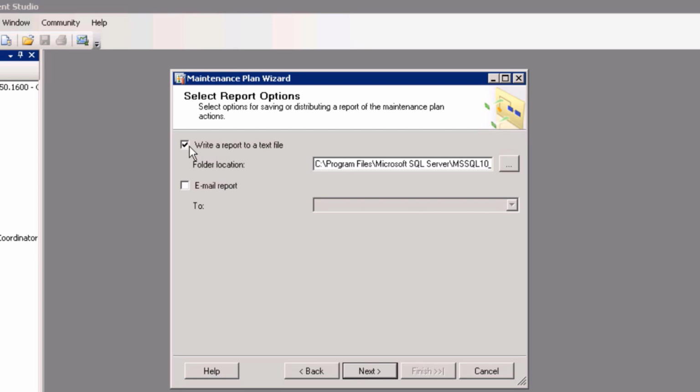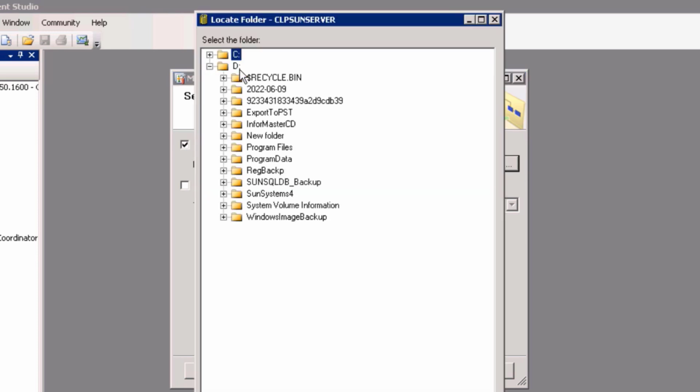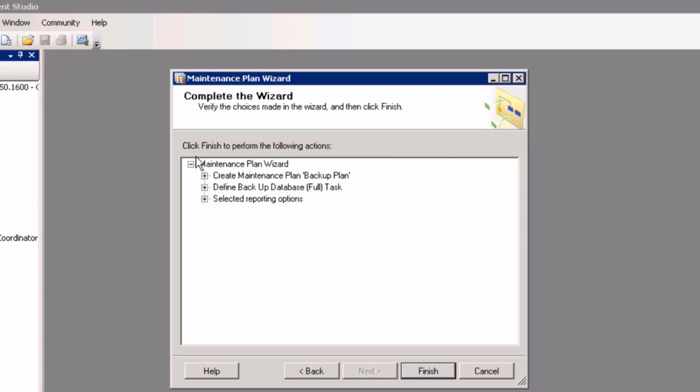Over here you can also let the backup schedule create a report of the backups. So yes, I'll create a report and save it to the same location as the main backups of the databases, and then click next. This is a summary of the maintenance plan we just created.